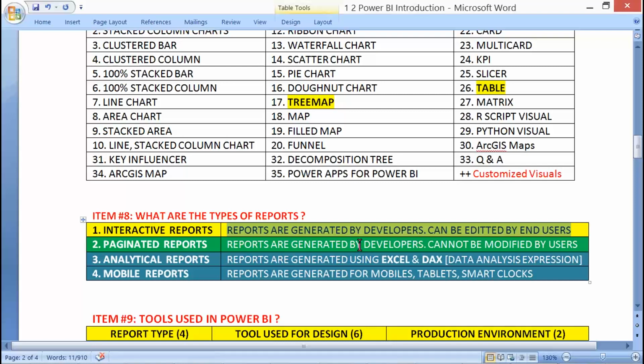Reports are generated by developers and edited by end users. Paginated reports. Reports are generated by developers, cannot be modified by end users. For example, you go to a Facebook Insights or LinkedIn feed reports. There we see interactive reports. What does it mean? Yes, the end users can edit. By default, the portal may show one particular report type, and you can edit, you can modify the report.